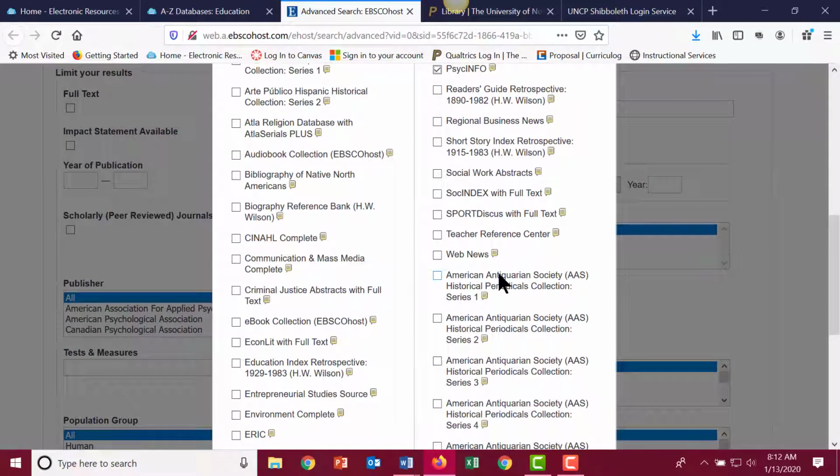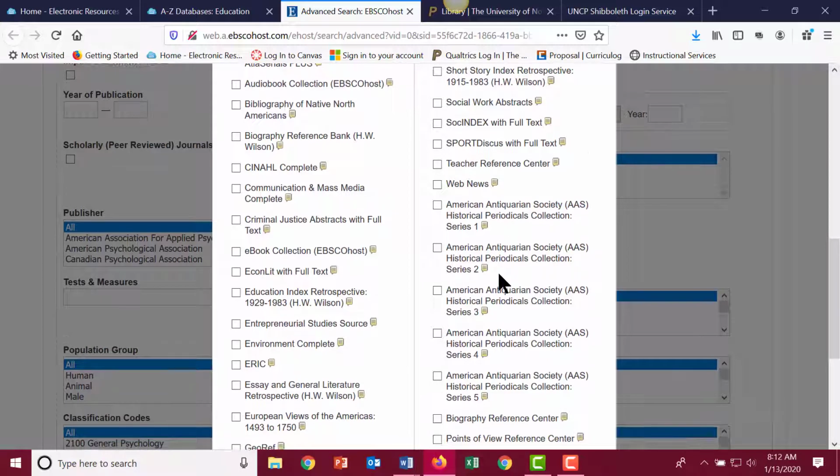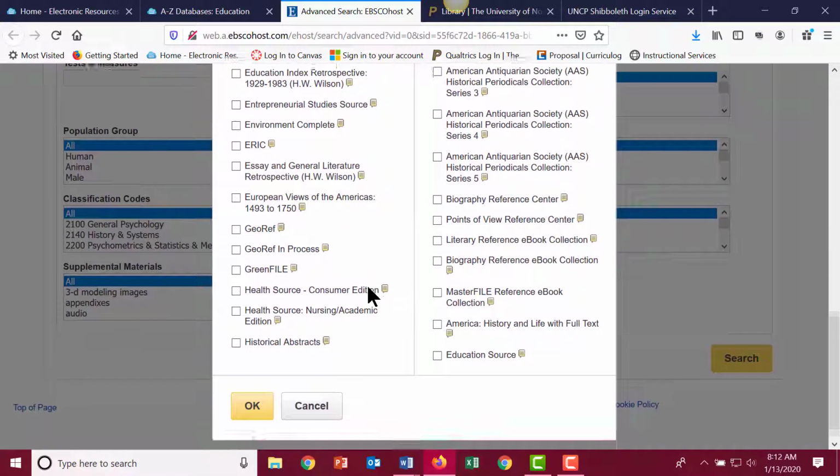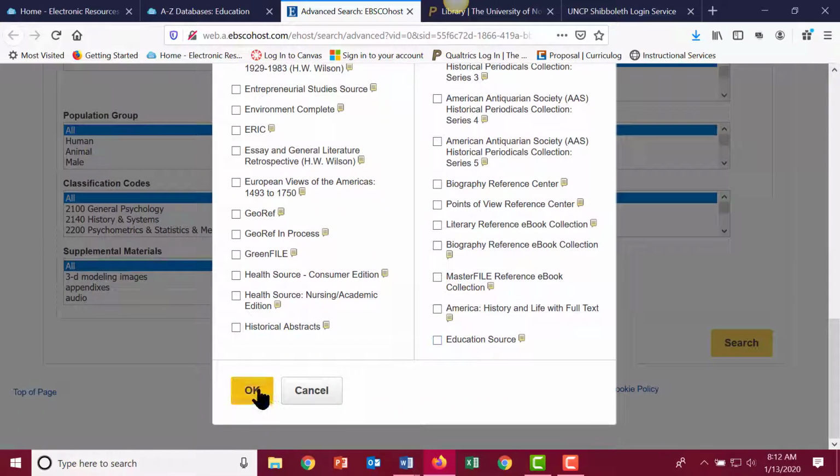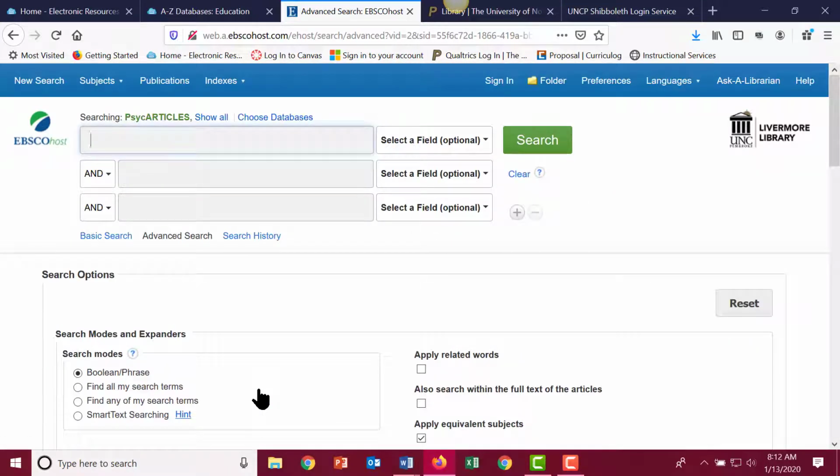But some other education-related databases I want to make you aware of are ERIC and Education Source. See, I'm now searching both those databases. I can click Show All, and it will show them to me.